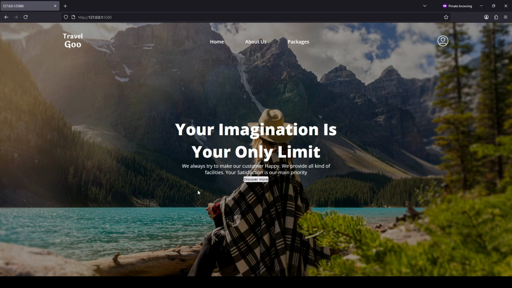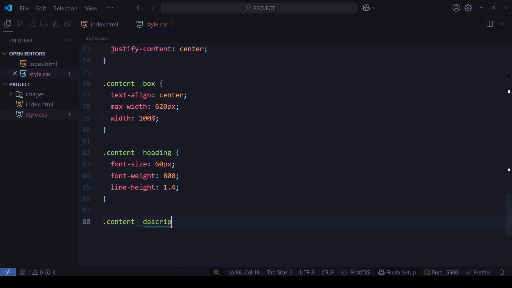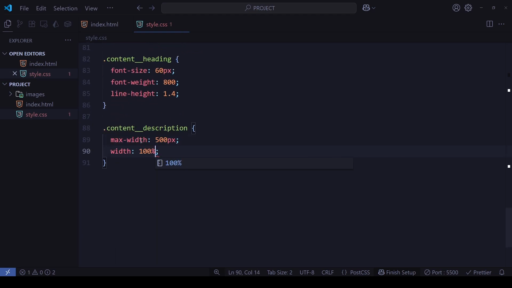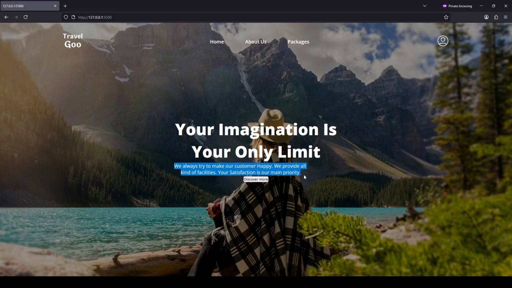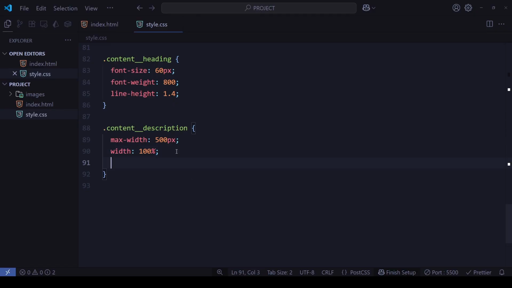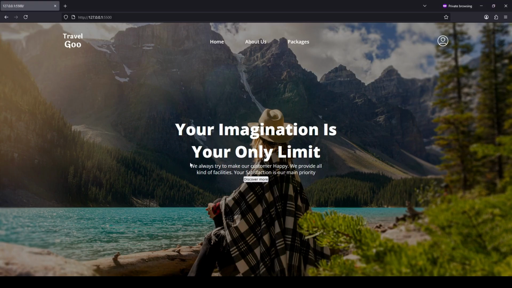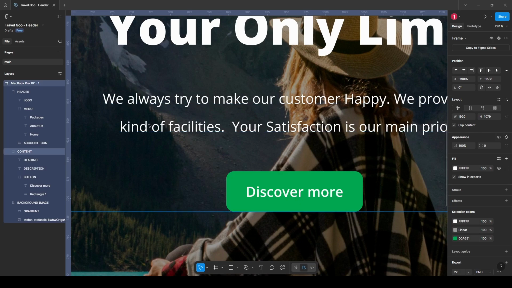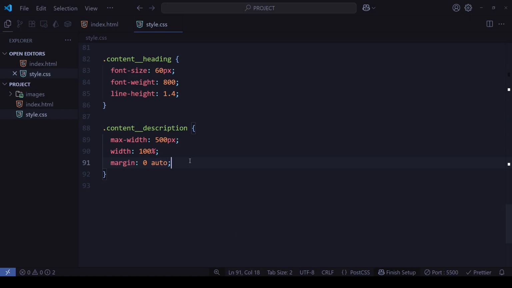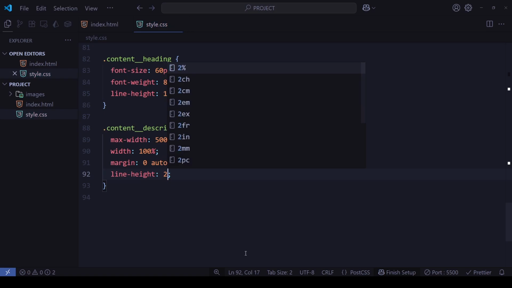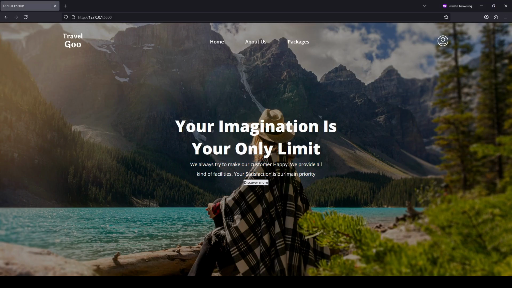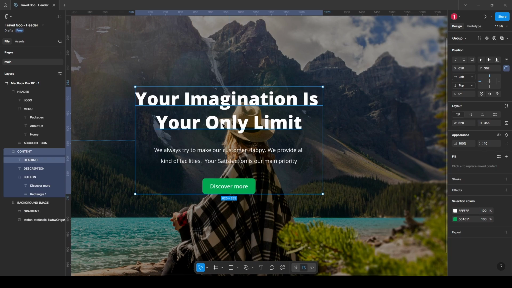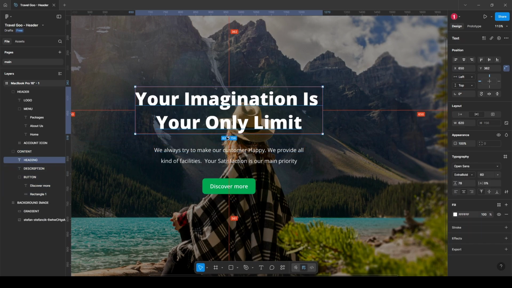Okay, good. Now we need to add some styles to our description. Then we need to position this block to the center. So I'm going to write margin 0 from top and bottom and auto from left and right. Okay. And guys, if you can see here, we have some spacing between these lines. So I'm going to write line height 2. Okay, guys, good. And as you can see here, we have some spacing between our heading and description.